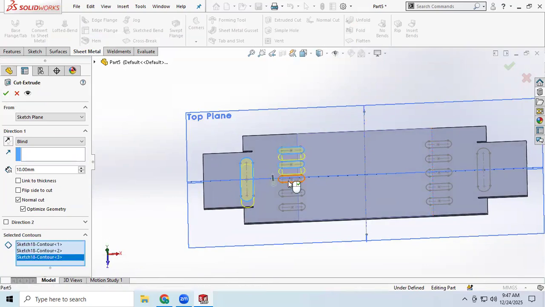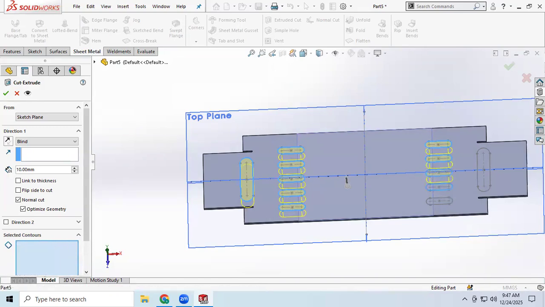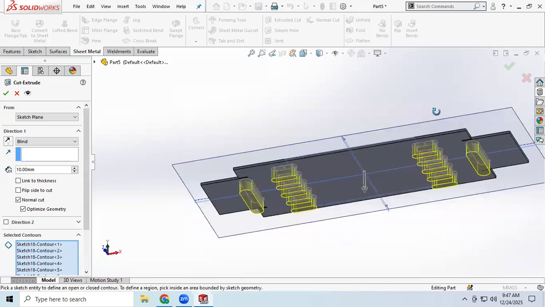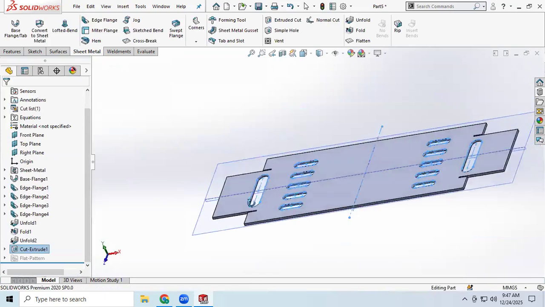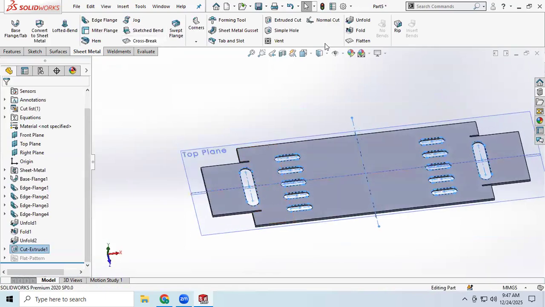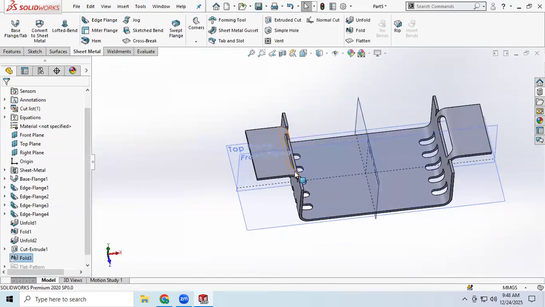I just select this one, all the options I select here. And then I'm going to do extrude cut. I do extrude cut as well. Then use the screen. After that, I want to fold it, so just the fold option. Click on the fold option and select all planes and then click OK.